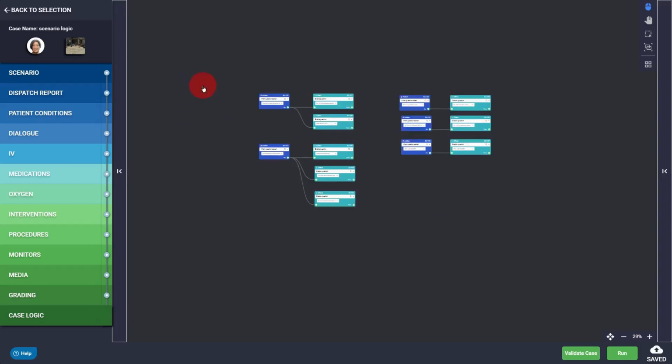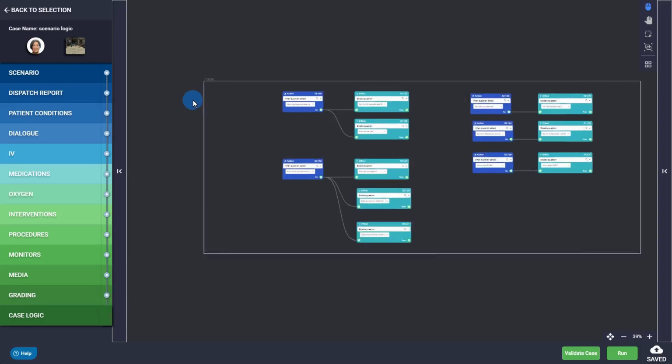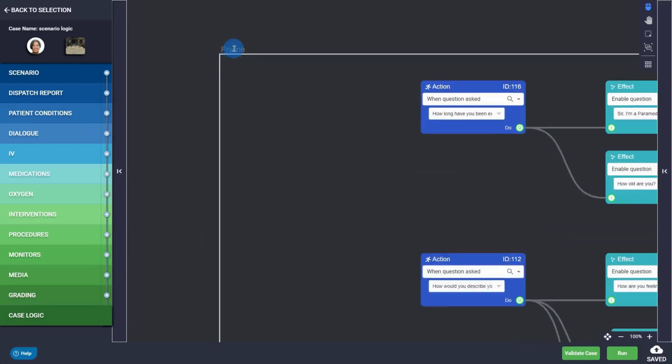Frames can be added by right-clicking on the canvas. Frames can be resized and surround a section of scenario logic. The frame can be named to identify the section.